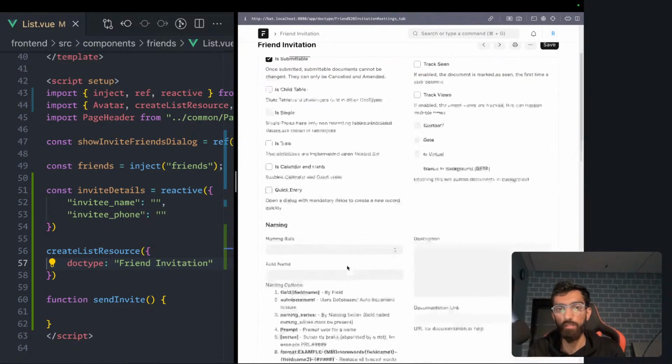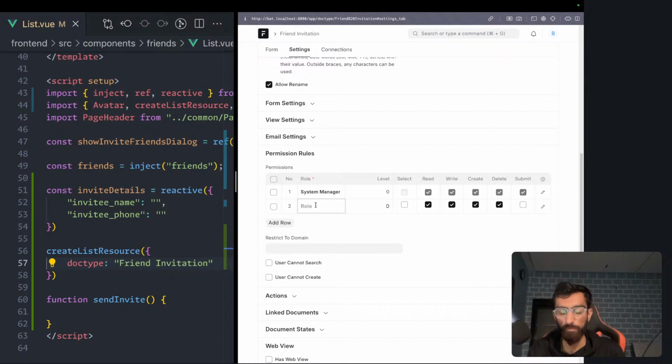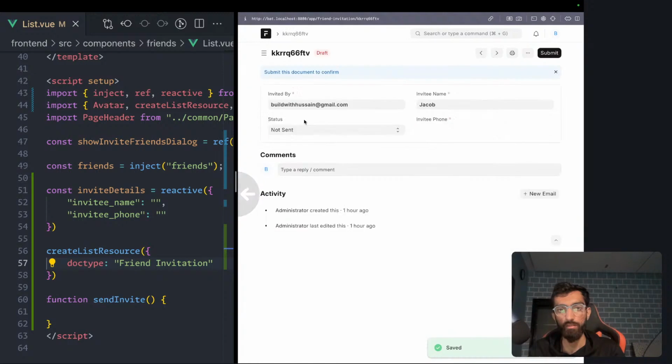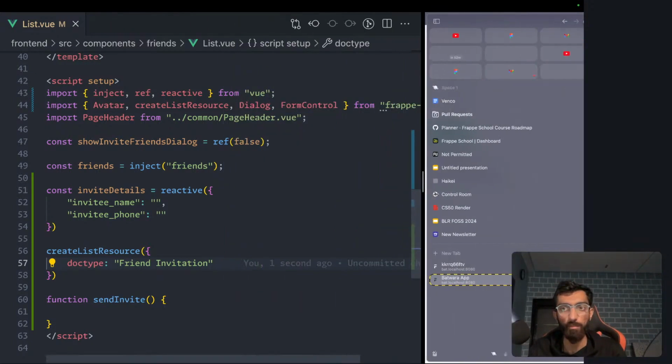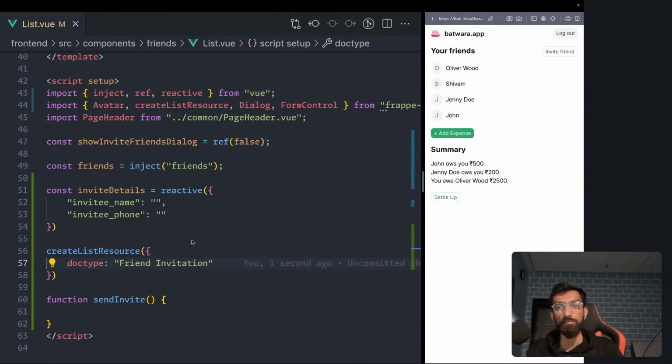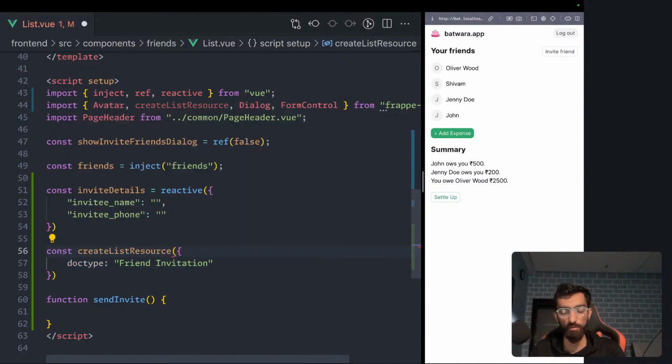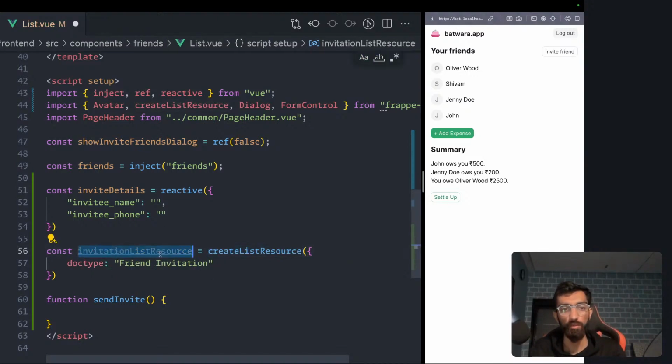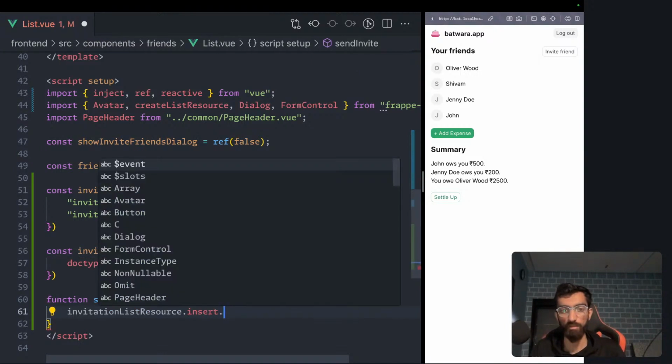Friend invitation. While we are at it, let's give the permissions except for delete and edit. Yep. So doc type friend invitation, const invitation list resource, and on sending invite we'll say dot insert dot submit.